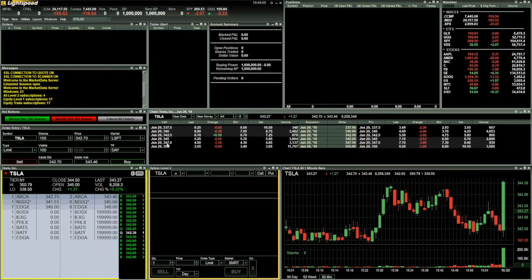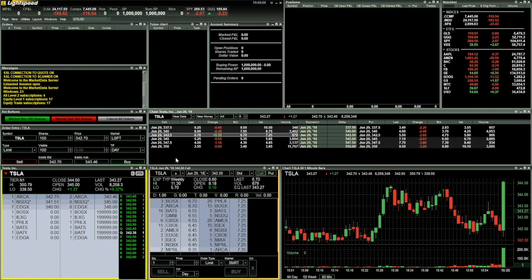So you can see my option chain here in the middle. If I click on any of the contracts, you can see it links to my option level 2 window, so I can see the specific bid or offer for the particular option contract.